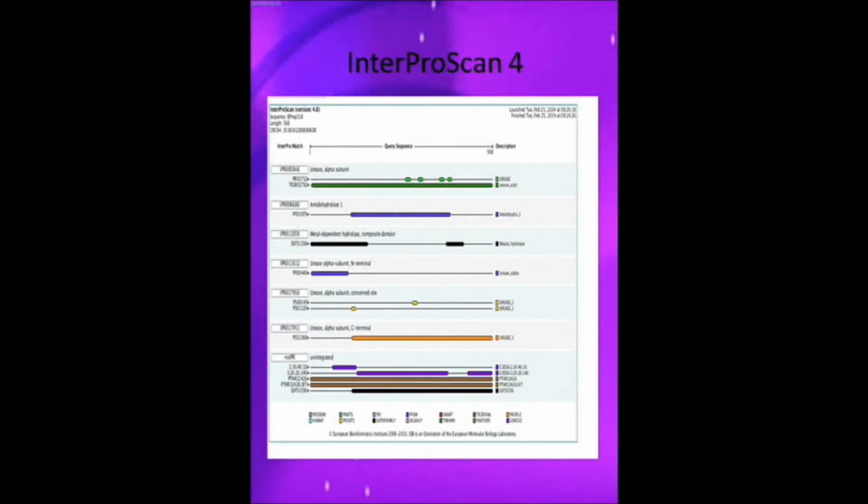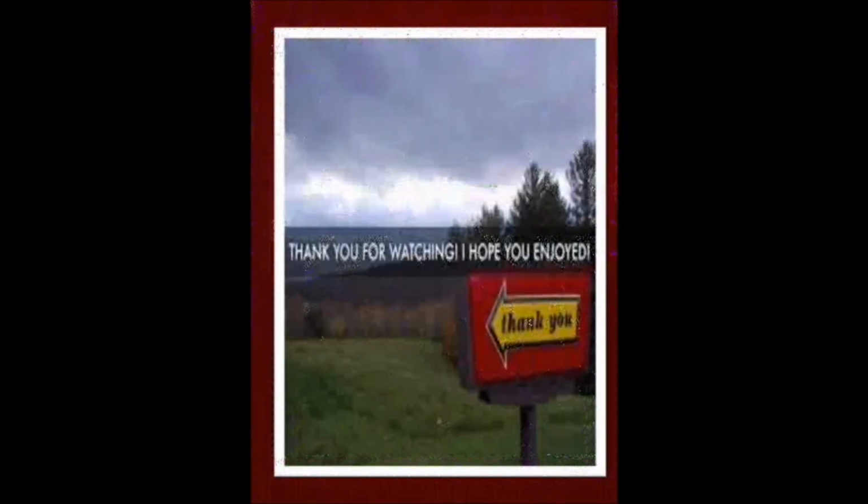Now, we will continue to use Interproscan 4 for this sequence. First, you need to search the website for Interproscan 4. The first step is insert the sequence into provided box. Then, select Application to run. Finally, submit it and you have to wait for the result. This is the result from Interproscan 4. It includes information such as sequence name, length, interpro-match, query sequence, and description.